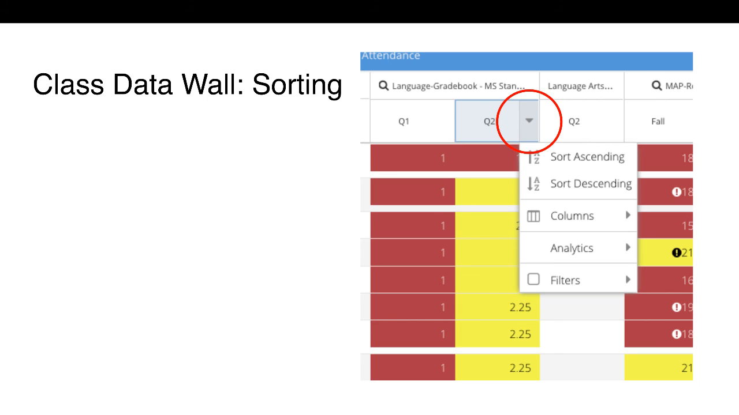If you'd like to sort by any of these to cluster, see who's performing the best, who are the students in most need of help, there's a little drop down arrow beside the quarter or the fall, whatever the testing period is. If you click on that drop down arrow, you can sort by that column. So that's just another way to take a look at the data.